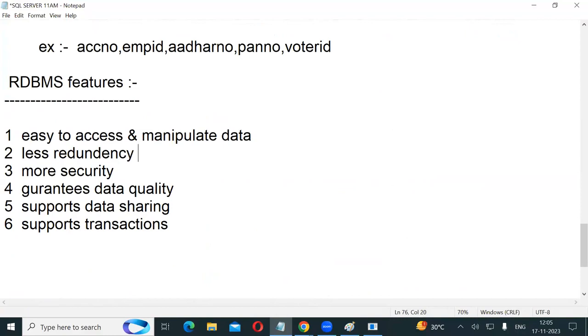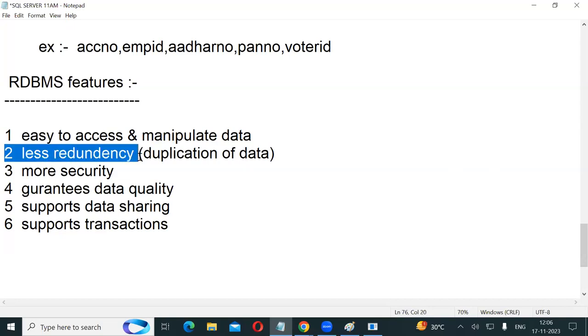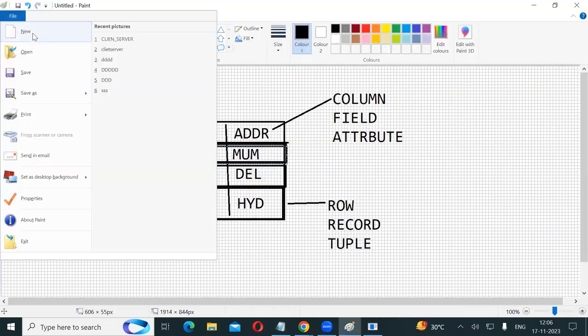Next one, less redundancy. What does redundancy mean? Duplication of data, repetition of data. So what is this redundancy?